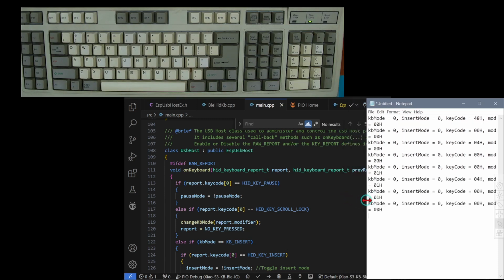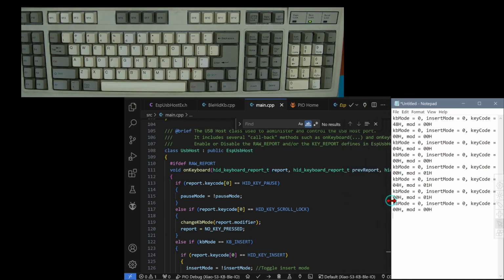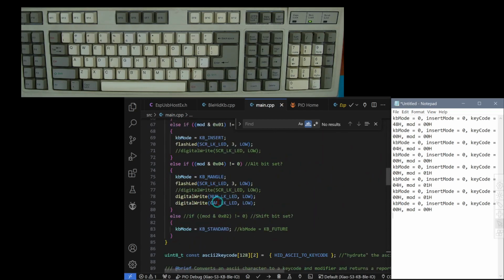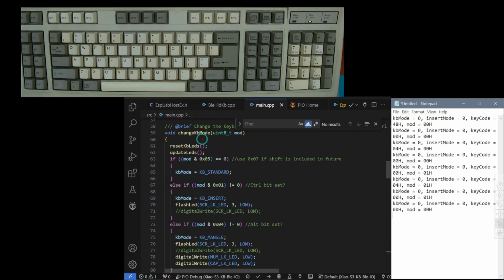And let's make that window a little bit smaller again. Alright, so then if scroll lock is pressed, it actually goes to this change keyboard mode function here. It checks if there are any modifiers. If there's no modifiers, then it'll put the keyboard back in standard mode, which is what we're in right now. If there is a modifier, a control bit set, then it goes to insert mode.